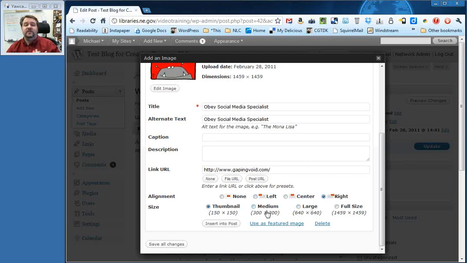Then what we have is different sizes that have been made available to us automatically by the system. Do I want it thumbnail size, which is going to be 150 by 150 pixels? Do I want it medium, in this case 300 by 300, large, 640 by 640, or the full size, which is 1459 pixels by 1459 pixels? That's huge. That's going to take up the majority of the screen, if not more than the screen in some cases. These sizes are available to you, you'll always have thumbnail, medium, large, and full size, but the actual dimensions of the image will vary from image to image depending on how big the image was in the first place.